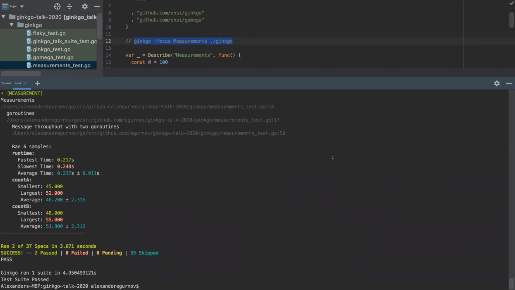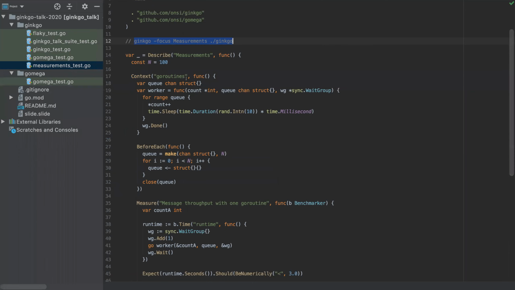So it looks pretty nice. And you might have noticed there's a special flag to not run measurements when you run your normal tests, if you don't want to waste your time in your short test routine. So let's go back to exploring other possibilities of Ginkgo as a CLI tool.